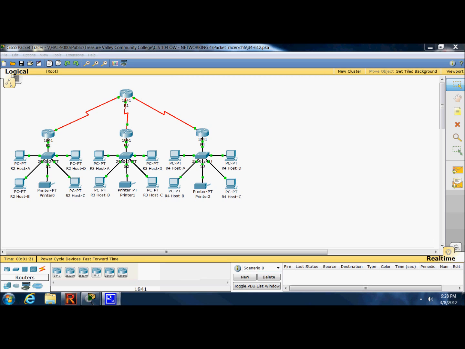Our objectives for today: we're going to verify that RIP version 2 auto-summarizes the discontinuous networks. We're going to describe the behavior of traffic directed to and from the discontinuous networks. We're going to disable auto-summarization in RIP version 2. And then we're going to test and verify full connectivity.